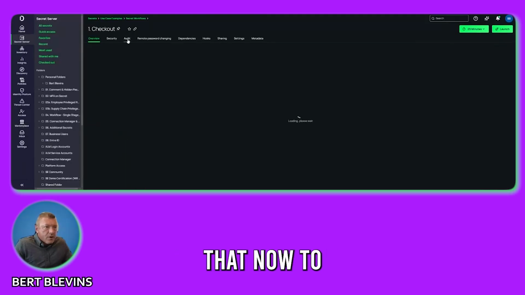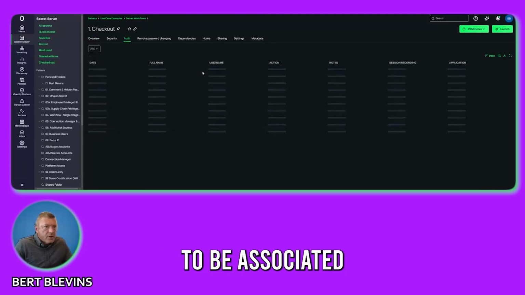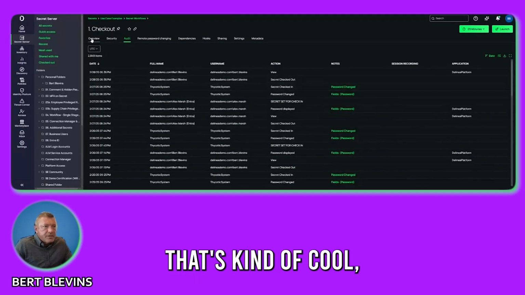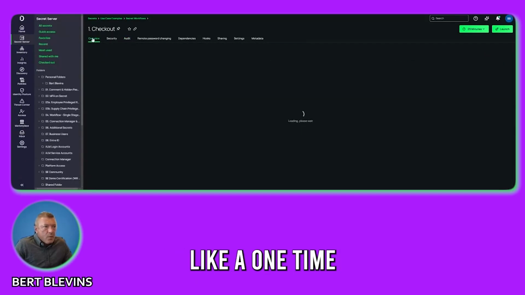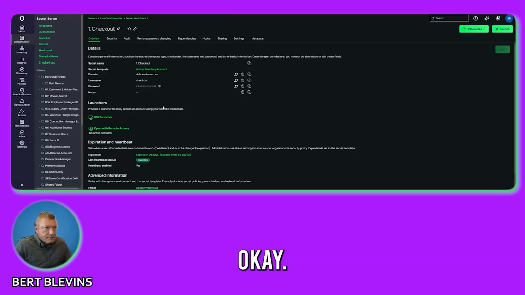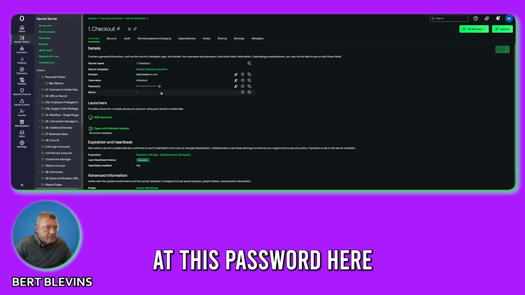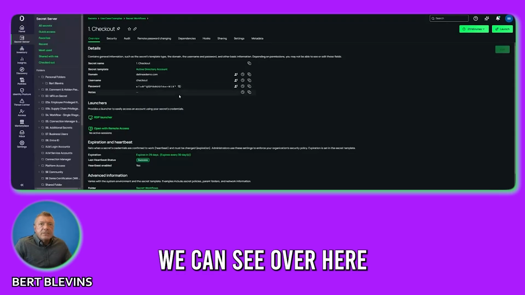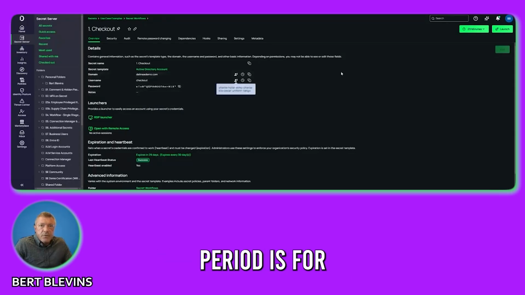All the events that now relate to this particular secret are going to be associated to my name. Another thing this check-out does that's kind of cool is make it a one-time use of an account. If I take a look at this password here, it ends in IX star, and we can see over here this check-in/check-out period is for 30 minutes.